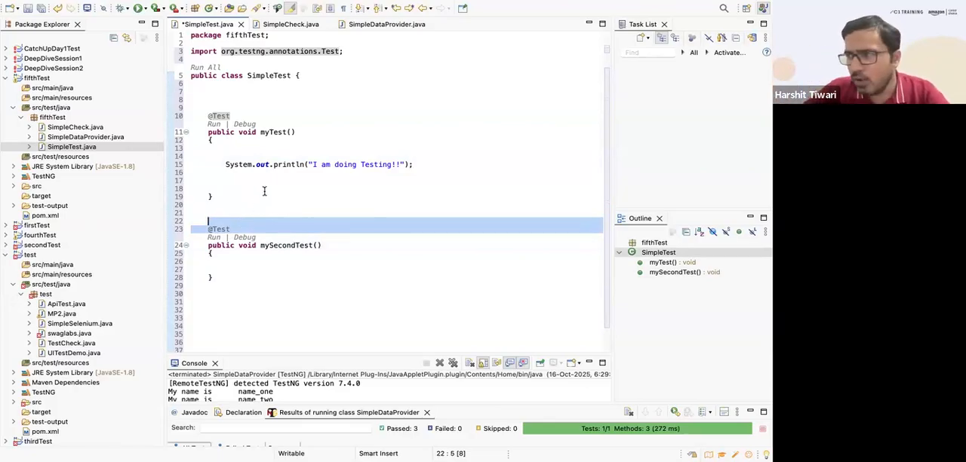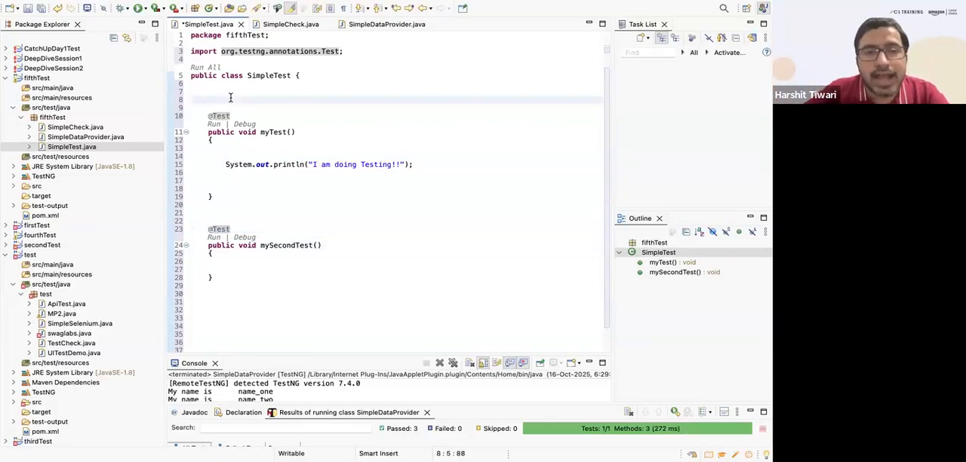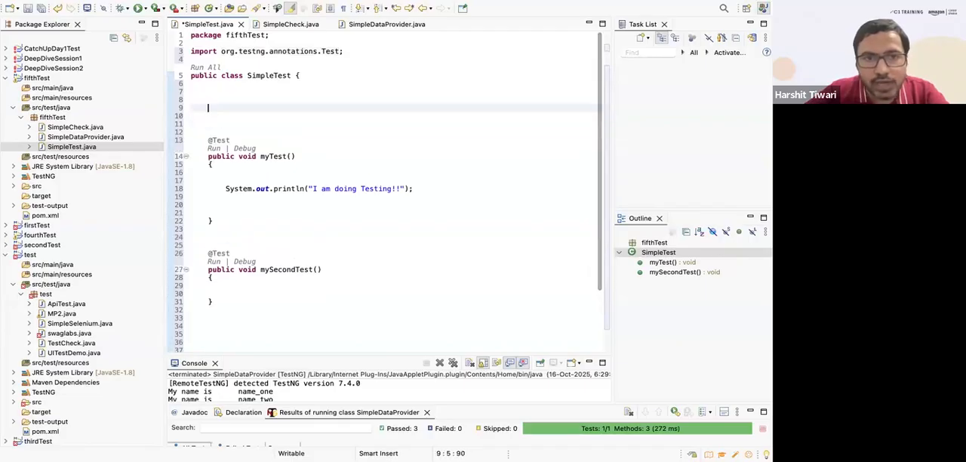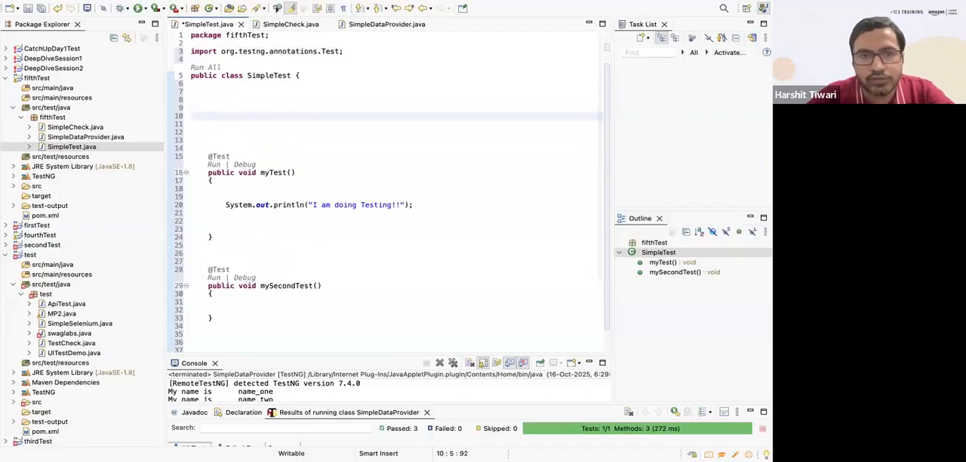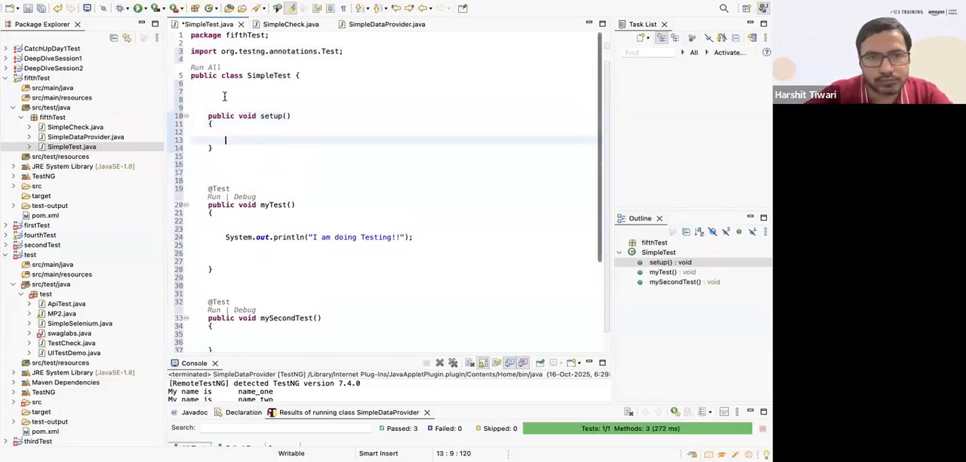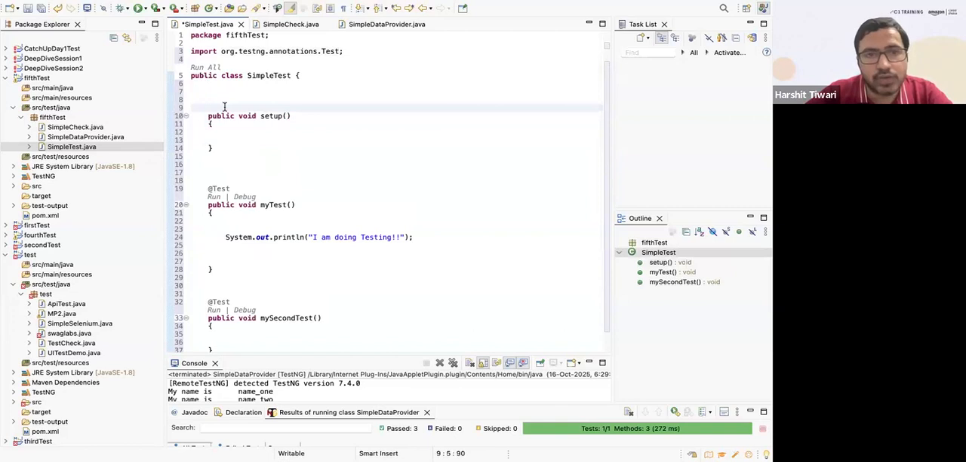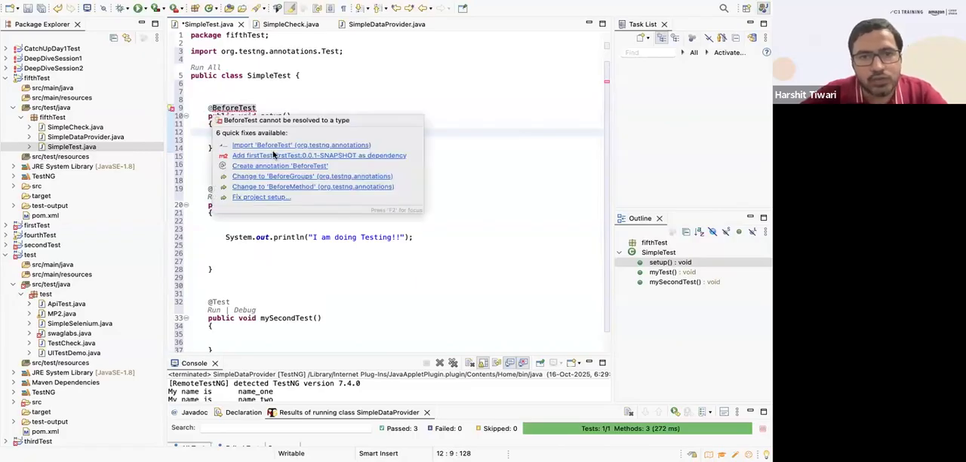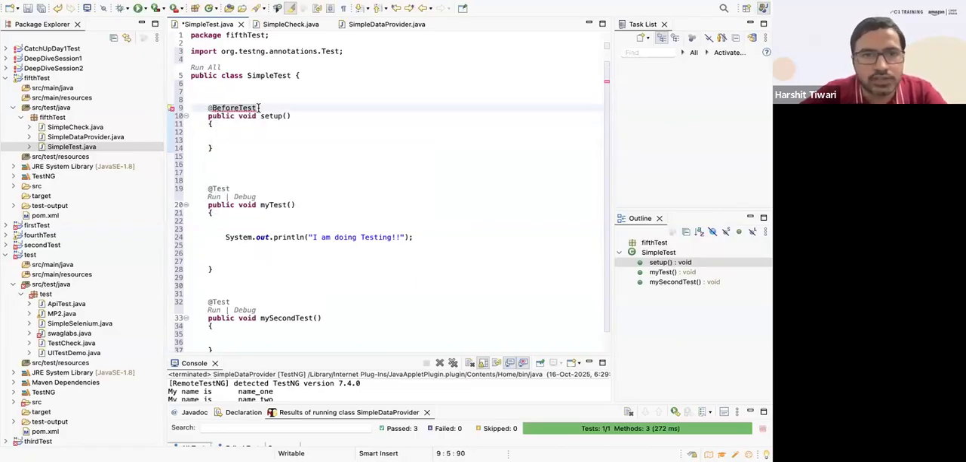All right. Now, we have some other annotations also. @Test is one annotation. Now you can have another annotation. Let's say I write public void and call this function setup. Another annotation you can use is @BeforeTest. Again you can import it. You see right now there is a red squiggly line, and unless you import it, Java will not understand what this is. Now what is the meaning of this BeforeTest?